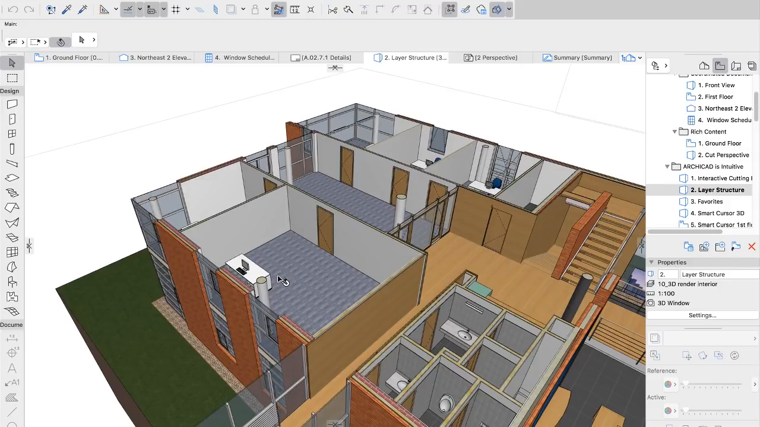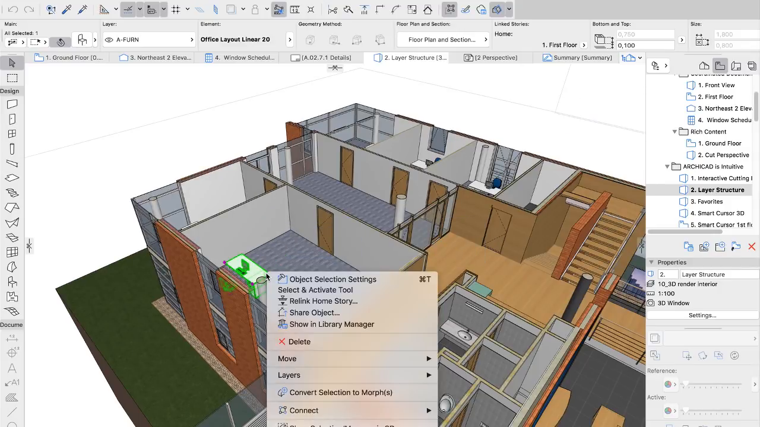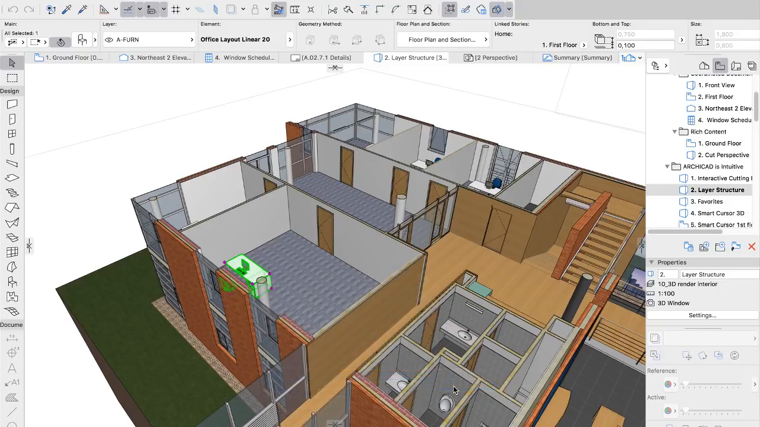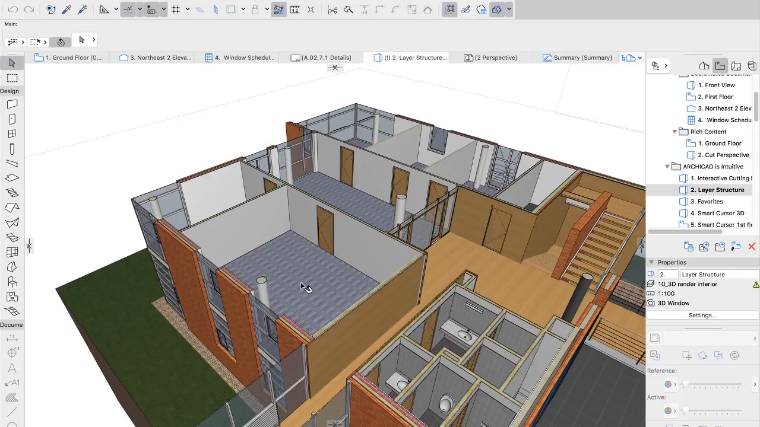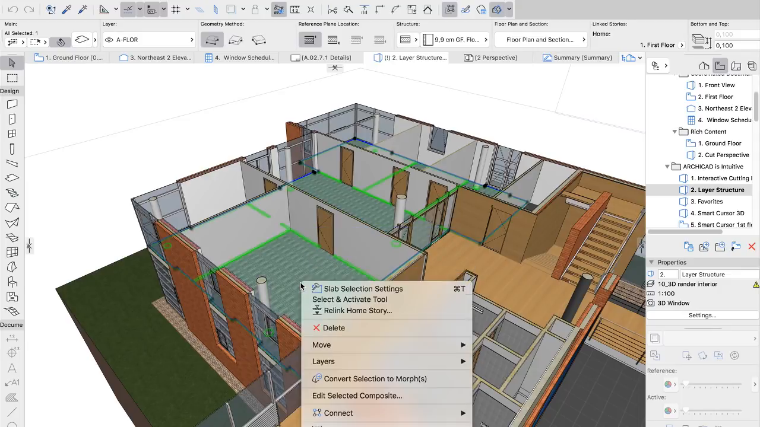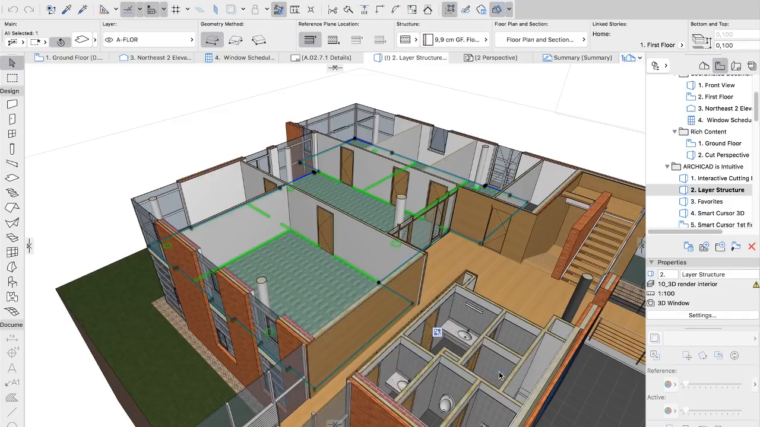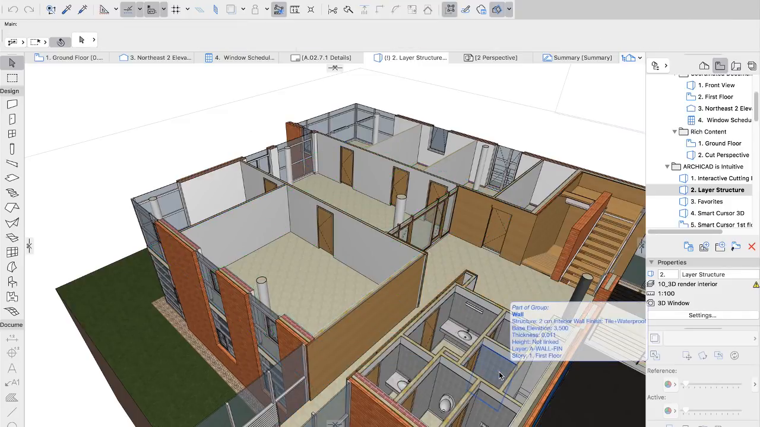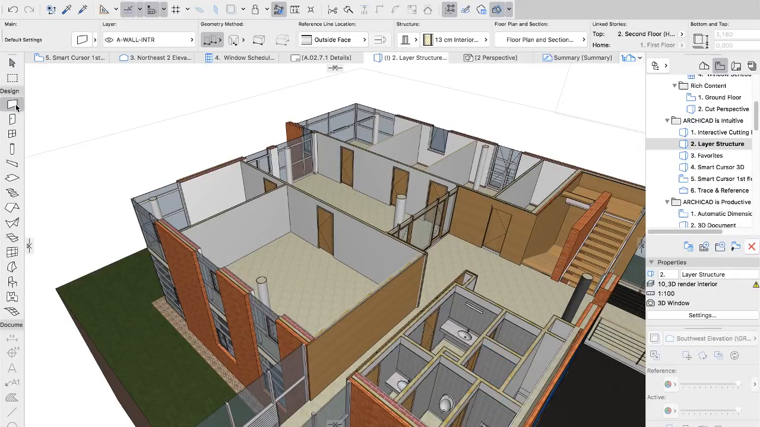ARCHICAD has a layer structure, which can be very helpful in organizing information in a logical manner. With the help of switching off layers, you can quickly eliminate the model content you do not want to work on. Layers also help AutoCAD-based offices to convert their office standards to the new BIM environment.